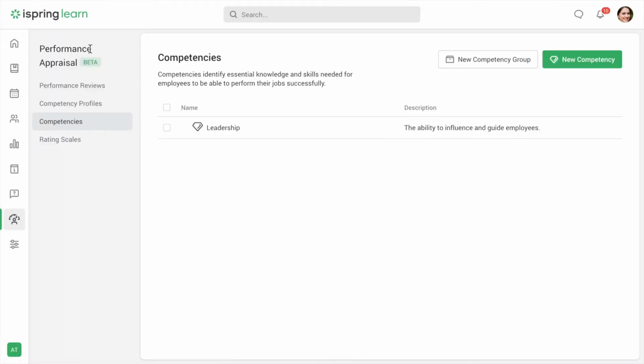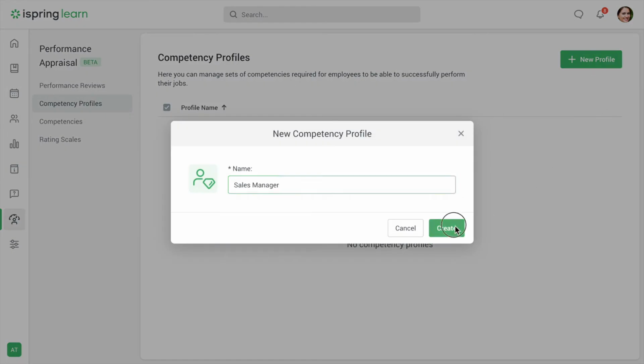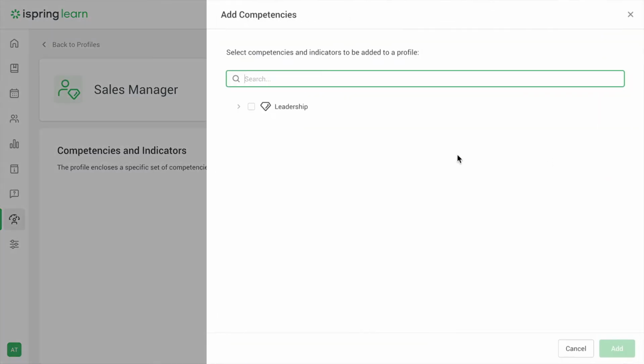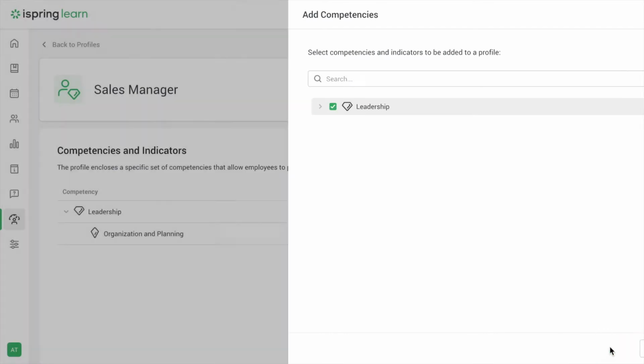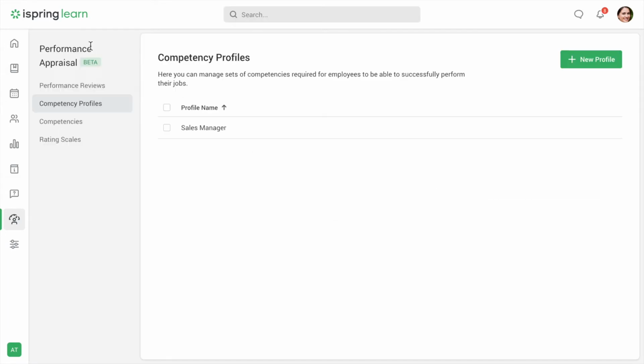Let's hop back to look at competency profiles. Here's where you can outline each position's own set of competencies by creating a new profile. I'll add a new profile for the sales manager and select the competencies for them from the list. Now select the required skill level here. Okay, everything's ready, so we can jump back to start the review.